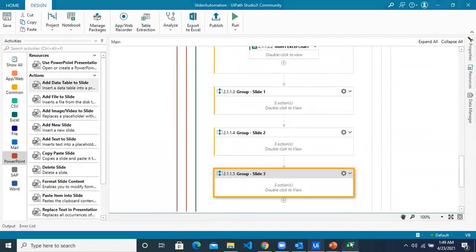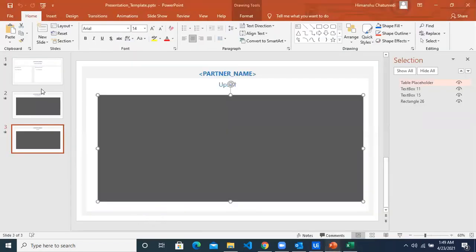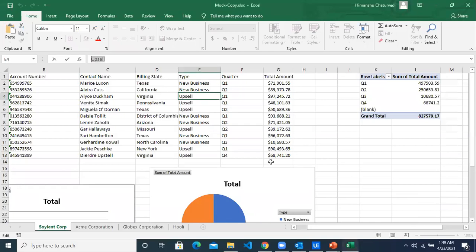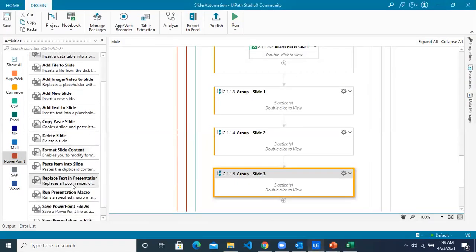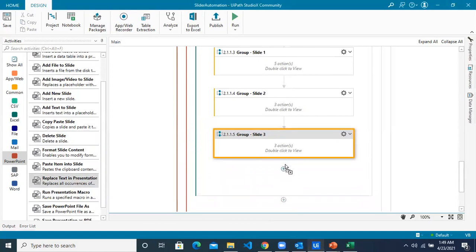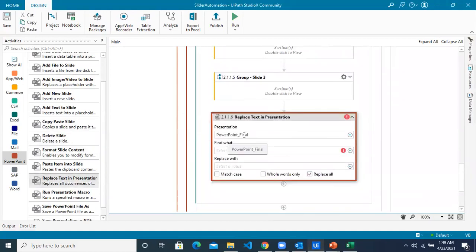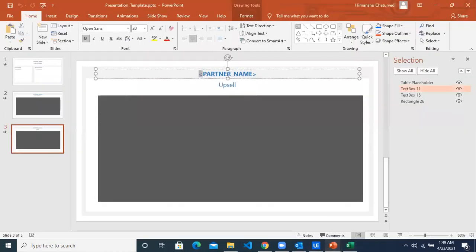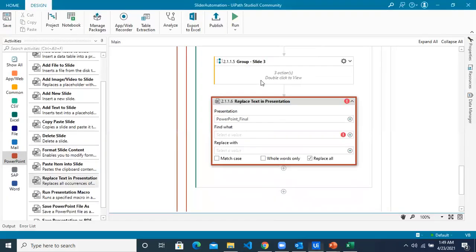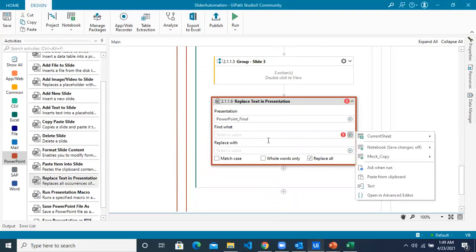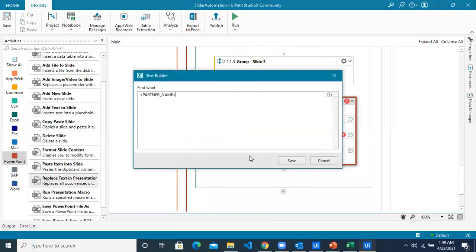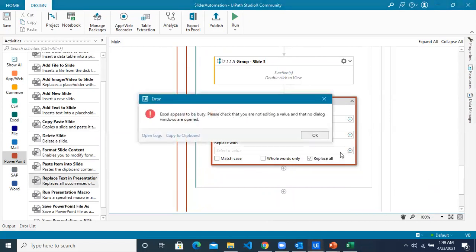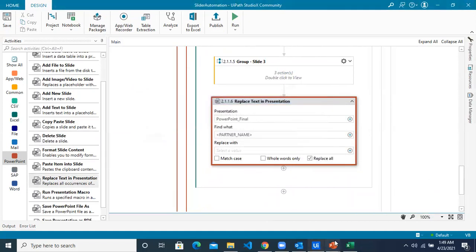Now the last but not the least that we want to update in all these slides is the partner name. As you can see, the partner name. So for that, we will use an activity called replace text in presentation. Drag it here. And now in the final PPT, what we have to find this particular text, right? So let me just copy this text and say we have to find this particular text and we want to replace it with, click on the plus button, say current sheet, indicate in Excel. Okay, it seems to be busy.